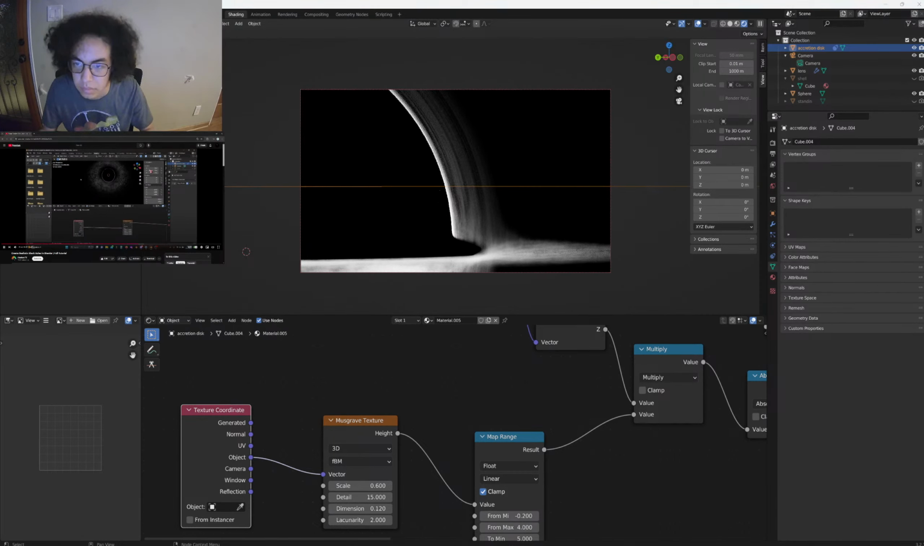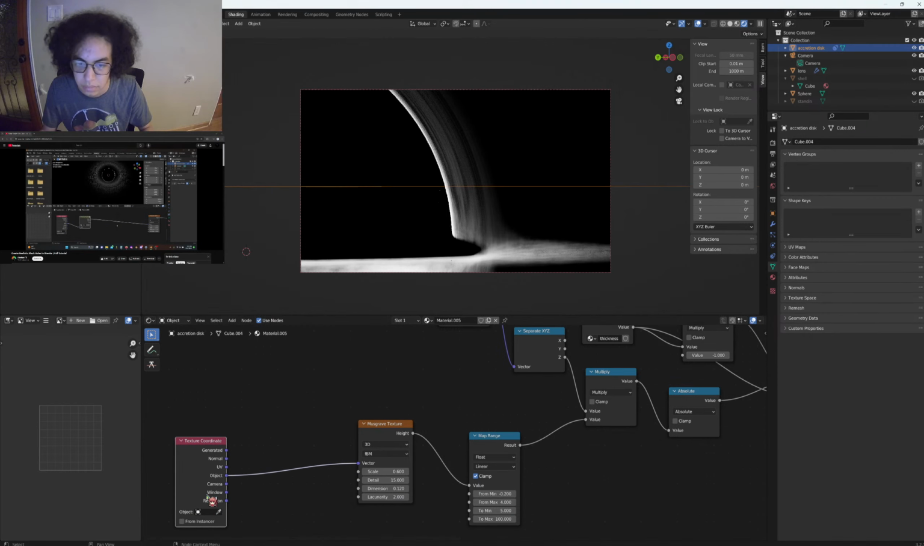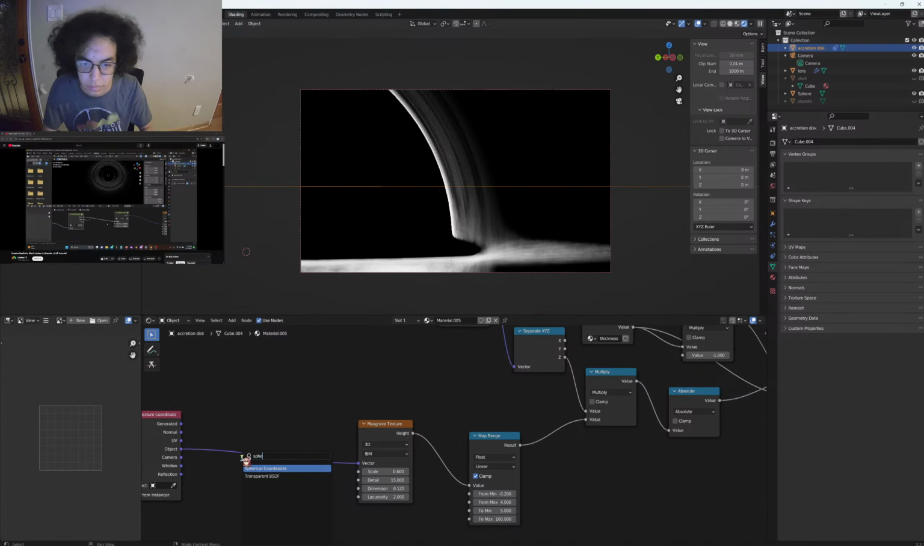And there you go. Now you can really see the actual effect. But now we're going to have to bring in our spherical coordinates and our Cartesian coordinates nodes. Just plug these in one for one.